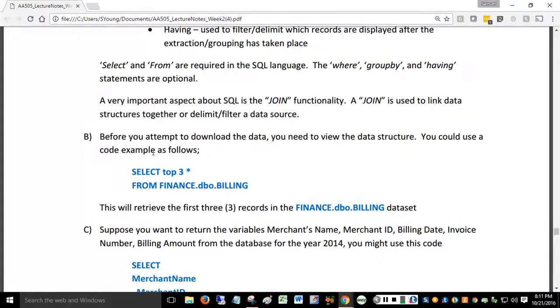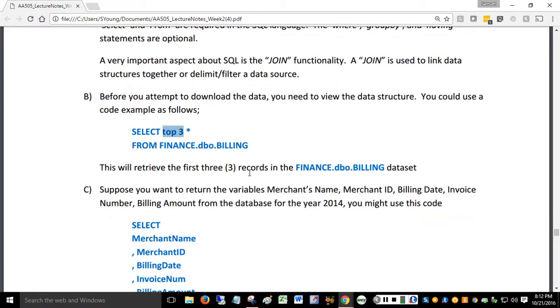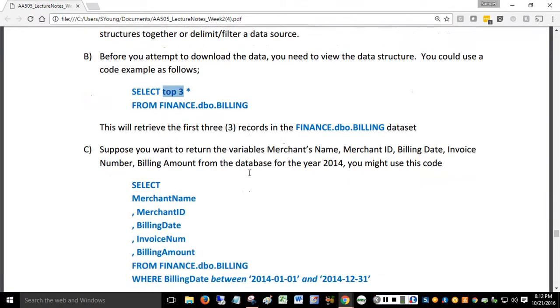So here's an example. Before you attempt to download the data, you don't want to say, show me all the data. You may want to say, show me the top 3. So you use a select statement. This is a parameter, top 3. The asterisk says, give me everything from that database. And it will retrieve the 3 records, period.